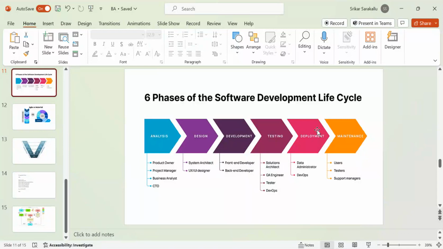Once it is deployed to the production environment, we will have a maintenance or support phase, which is to fix the minor defects or take care of minor enhancements. We will have a maintenance phase, and there will be a dedicated team for it. So this is the SDLC process that we have followed in our project. Maybe in this manner you can explain that.